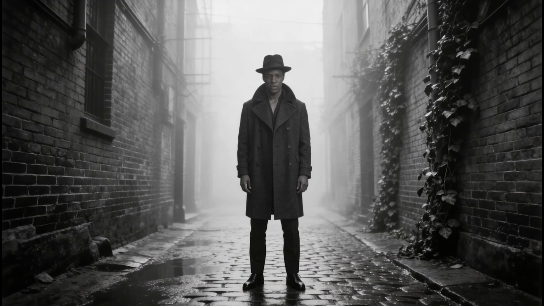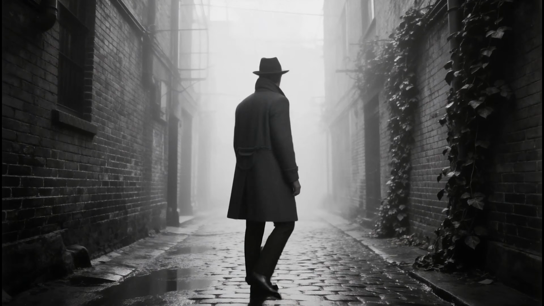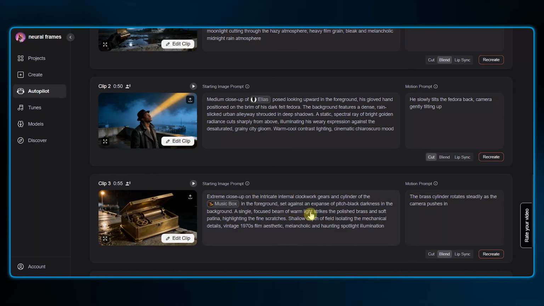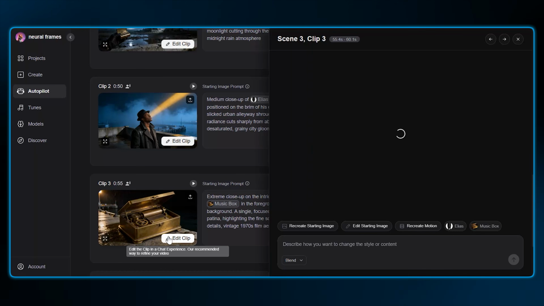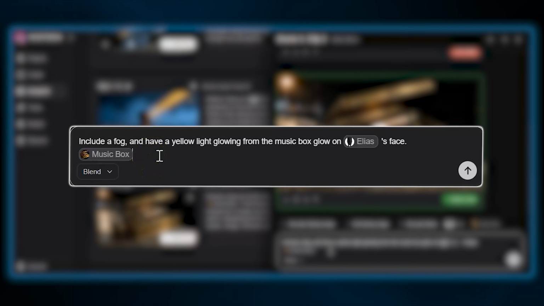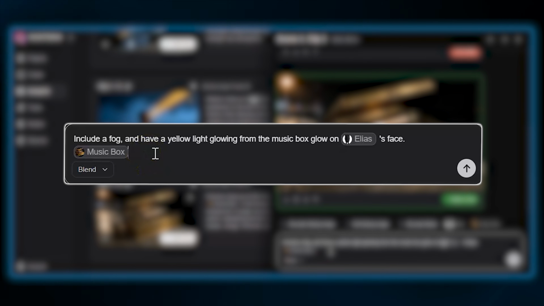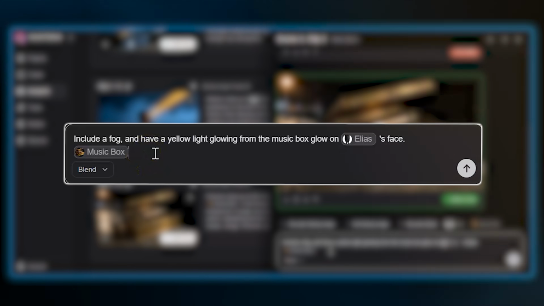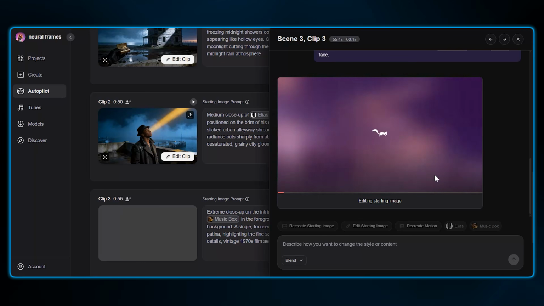Now here's where the 2.5 update really stands out. Chat-based editing. Let's say I want Scene 3 on the foggy pier to feel more atmospheric. Instead of rewriting prompts or starting over, I just click the scene and type directly into the chat. I'll type, include fog, and have a warm yellow light from a music box glowing onto Elias's face. The AI understands that instantly.